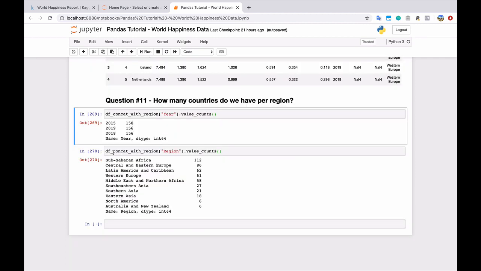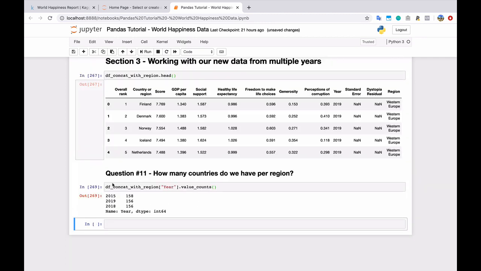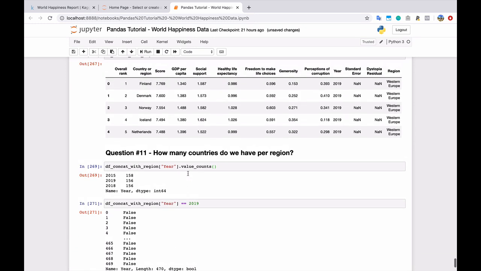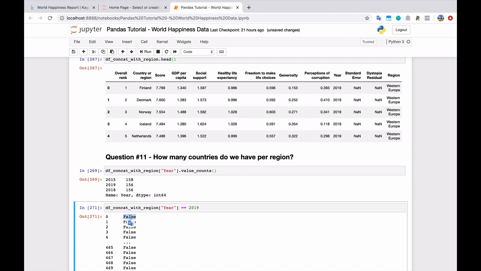So to get around that, what we'll do is let's go ahead and delete this cell. And then we'll look at df concat with region. Let's go ahead and filter down to 1 year. And maybe let's filter down to the year 2019. So what we're going to do is, just like before, we set this equal to 2019. That creates a Boolean mask. And actually, it looks like this first row is coming up false here. Maybe we need to set this equal to the string.